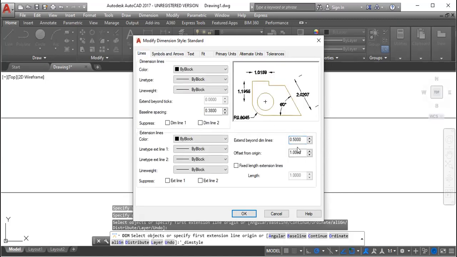Now let me go back to the lines. It's too big. Let me change to 0.5. Okay. Let me see. Maybe this may be okay.